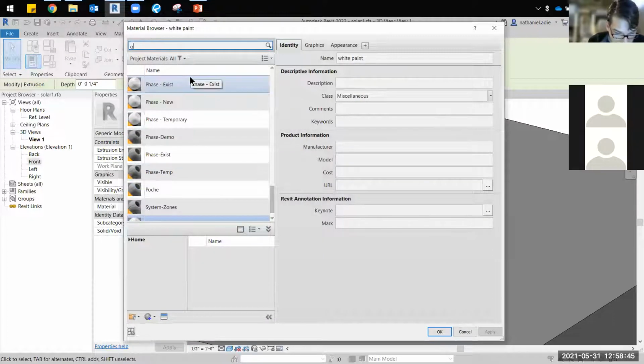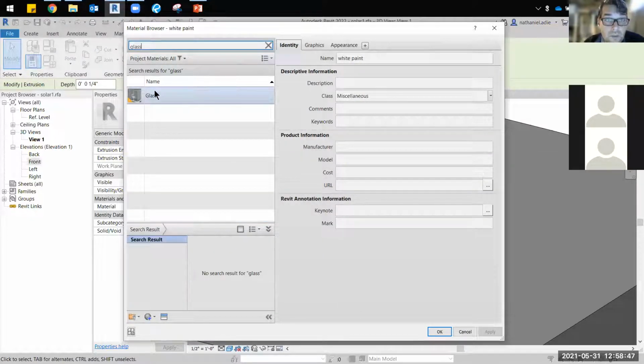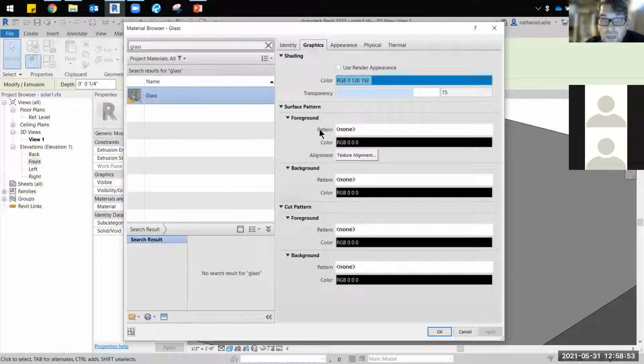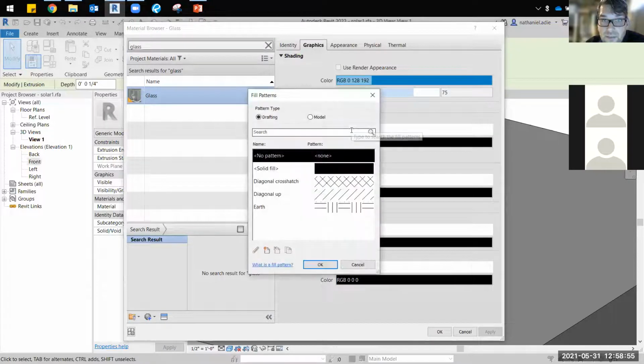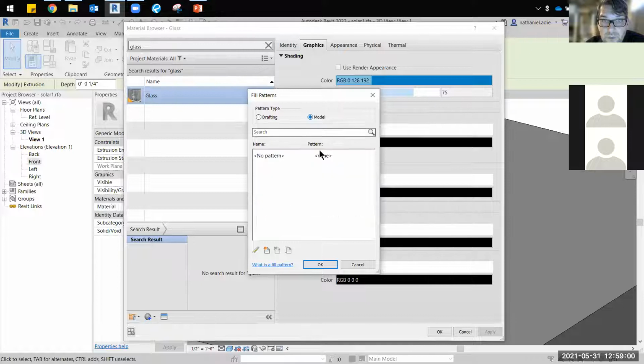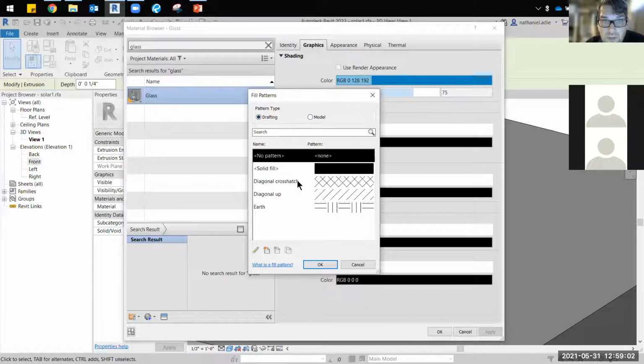I'm going to look for glass now. Glass. I'm going to select that. I'm going to go to graphics. I'm going to put a foreground pattern on this. None of my patterns. This is what happens when you switch to 2022. So I'm going to go new fill pattern.